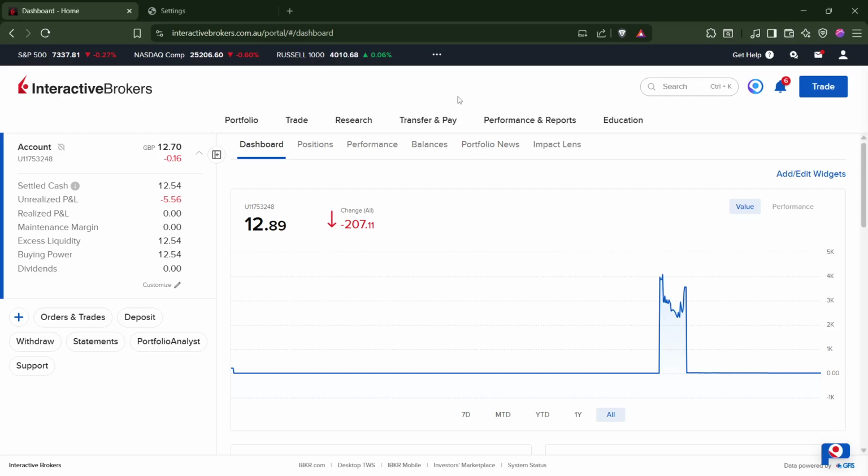Hey everyone, in this video I'll show you how to buy fractional shares on Interactive Brokers step by step. I'll be doing this in Client Portal, which is their web interface. First, head to interactivebrokers.com and click the red Login button at the top. Enter your username, password, and complete the two-factor authentication.